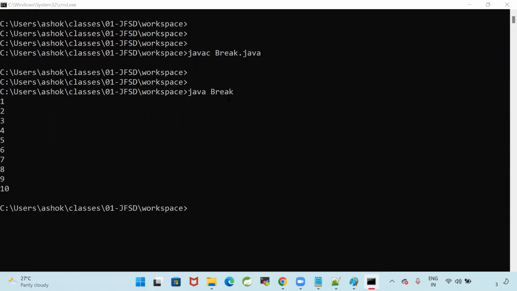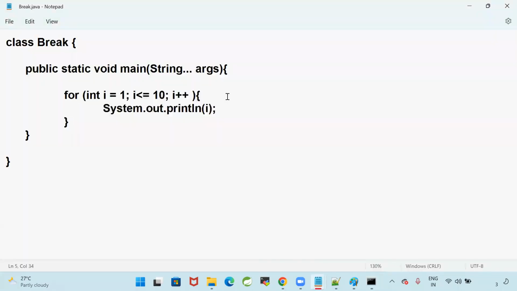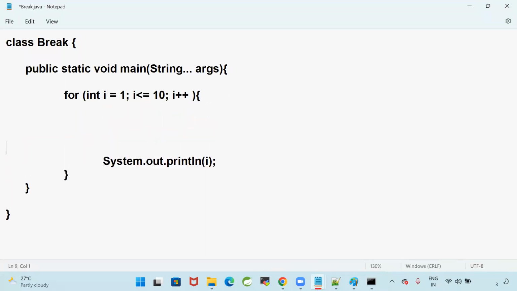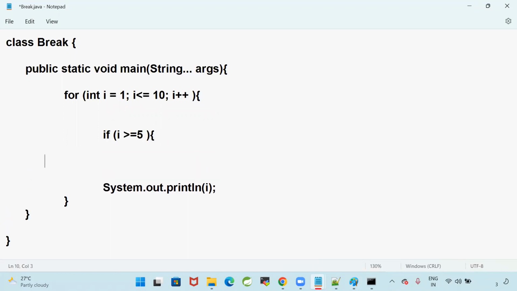Now I want to break the loop. If i value is greater than or equal to 5, then I want to break this loop. I don't want to execute further. Okay, what is the output?